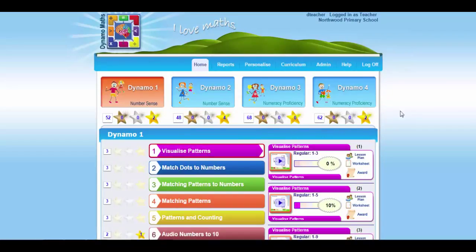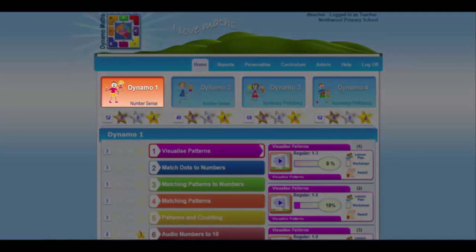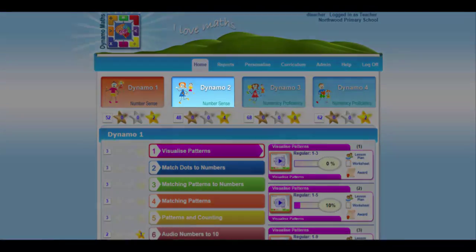There are 4 stages of development structured around the Number Sense MMR framework. Firstly, we have Dynamo 1. This provides modules covering a range of topics, including pattern development to counting and number lines up to 10, with modules including auditory association and auditory working memory. Dynamo 2 builds on topics covered in Dynamo 1, looking at topics such as number sequences, 2-digit numbers, and place value.